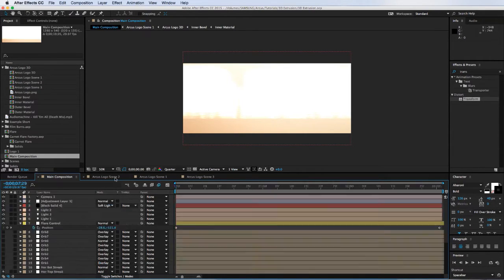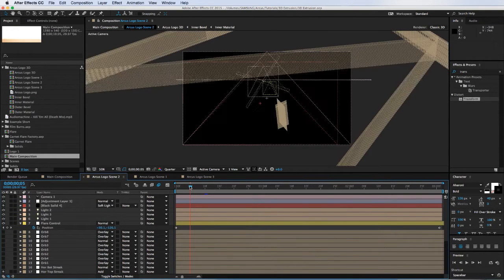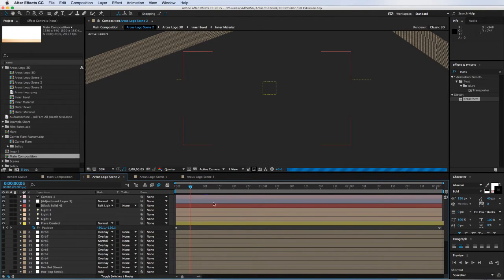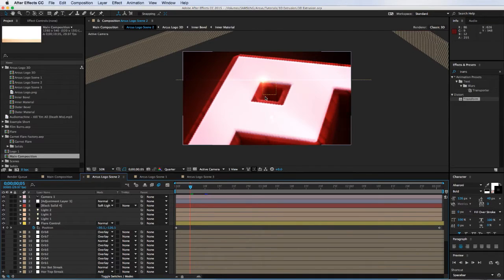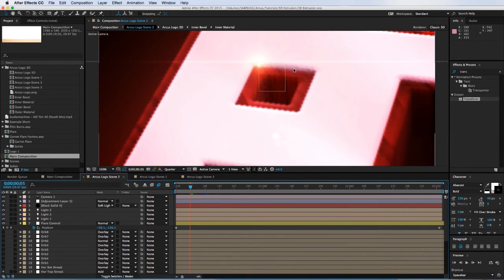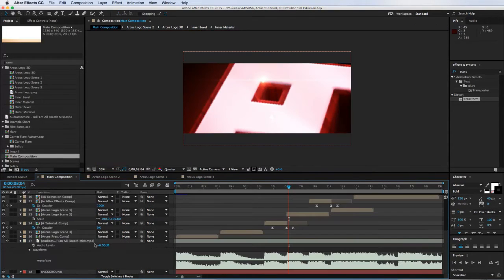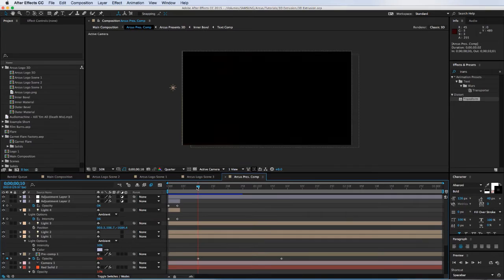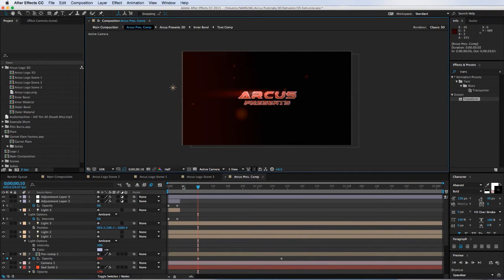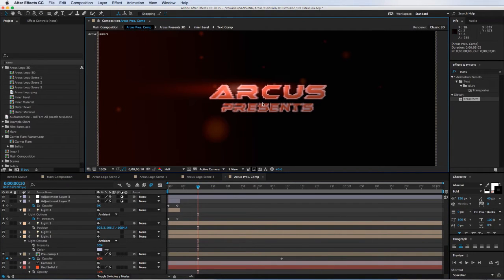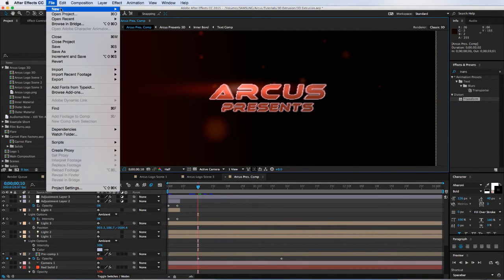So if I just hop on into the logo scene right here, you can sort of see when it loads up how we've got the bevels between the white layers and the red layers. The red layers have some streaks on. And if I head into the Arcus Presents composition here, which features the text, you can see the same sort of story going on here where we've got different layers of bevels and materials. So let's start, shall we?